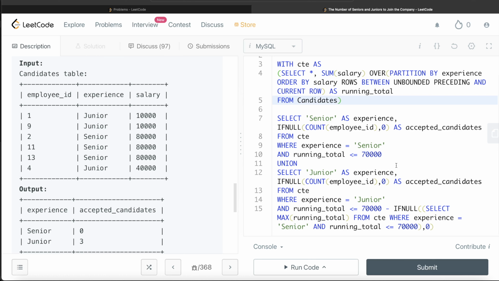And then similarly you did that for junior, and in this way the budget should be 70,000 minus whatever you have spent for hiring seniors. And in that case, if that is going to be null, then you are basically assigning 0. That is, you have not spent anything while hiring seniors, so you have the entire budget to hire the juniors. Same stuff for counting the employee IDs, so that if it comes out to be null, you just replace it with 0. And yes, this is how we do it.